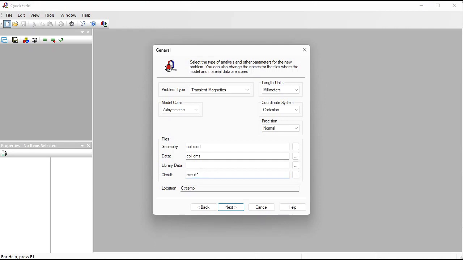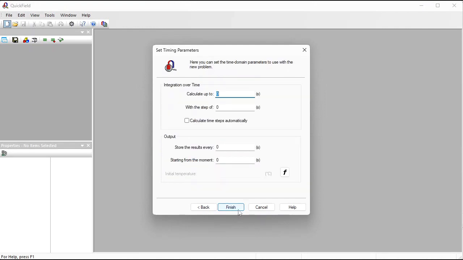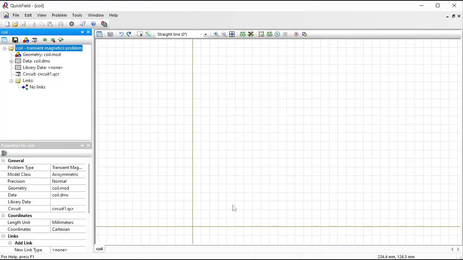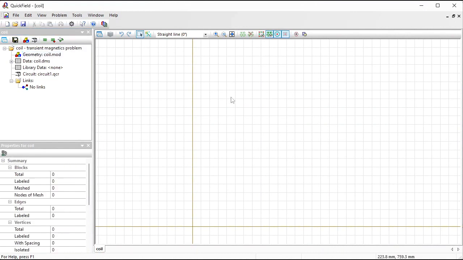Circuit 1. Next. Here I should specify the integration time and the time step. I have already simulated a similar problem, and I knew that the switching process would finish within 100 microseconds. And I can utilize automatic time step. Finish. On the left you can see the problem pane, and on the right is the geometry model editor window.